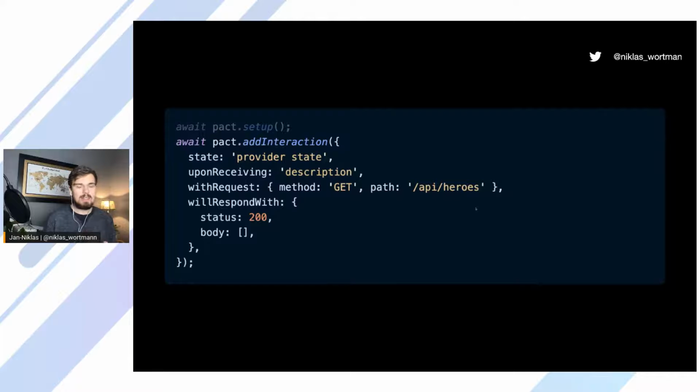The first thing is state, which describes the provider state. You can also use this feature to say that certain tests have to run in a certain order and stuff like that. So it's the assumption under which state your provider is right now for your test. Upon receiving is really more just a description saying what this interaction is testing.